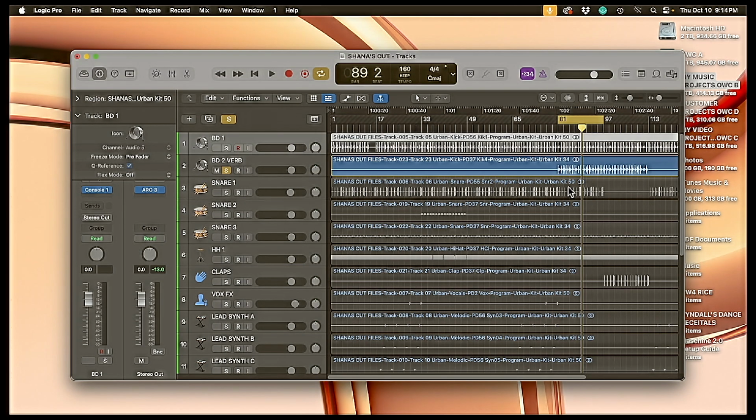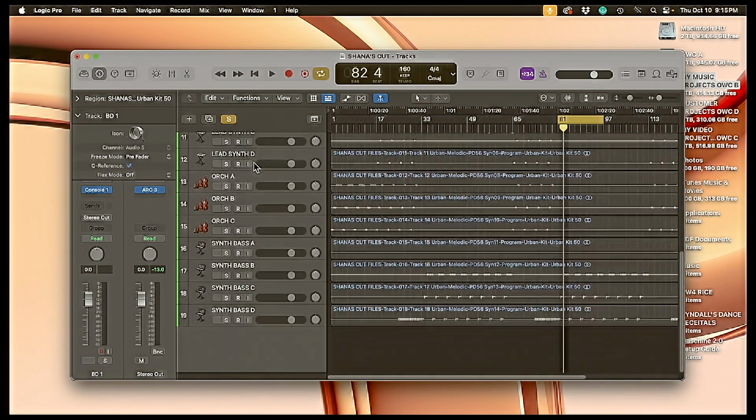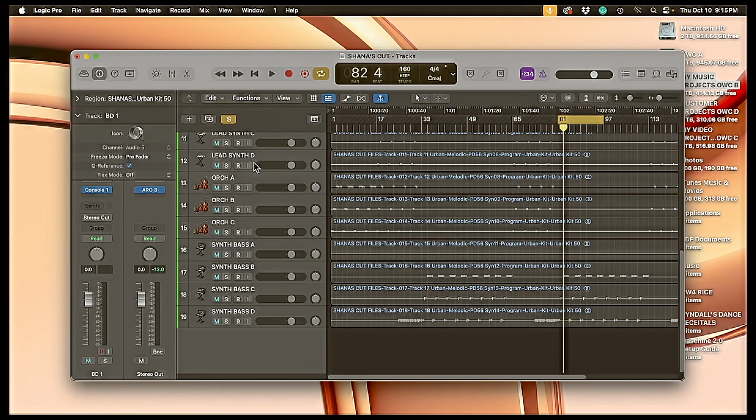Here you can see this second track. It's also a bass drum. So what I will do is rename each one of these tracks. I named this BD for bass drum 1, BD2 for bass drum 2, and I put verb on it. So when I look at it, I go, okay, I know that that's reverb.